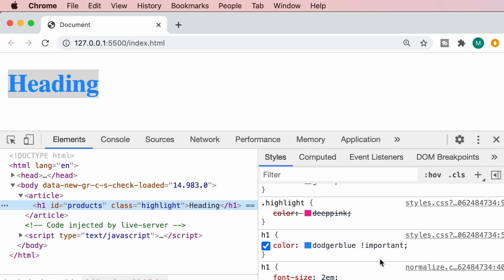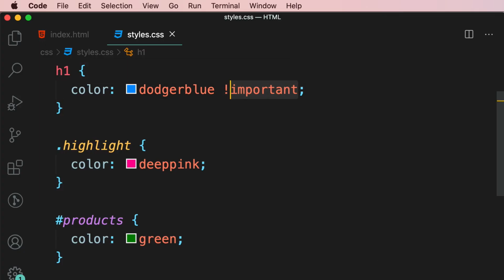Now, while this looks like an easy solution, you should avoid it as much as possible. Using the important keyword is considered a bad practice because it can make your CSS messy and hard to maintain. You will end up wasting a lot of time troubleshooting and fixing styling issues. So let's get rid of this and talk about a better solution.